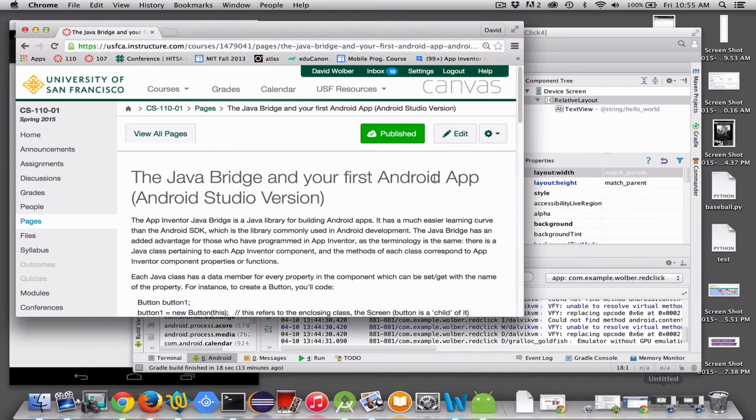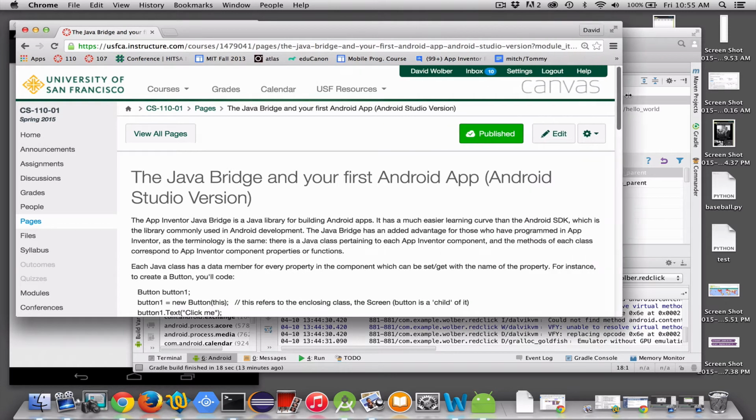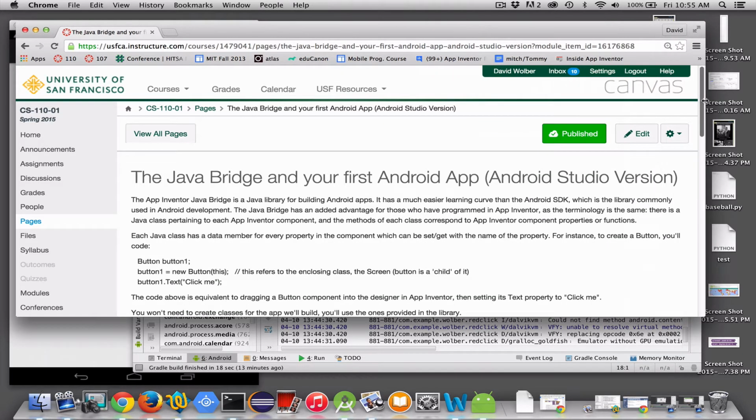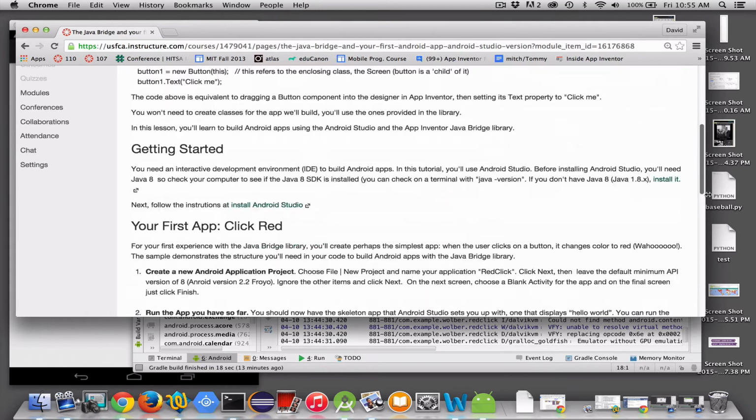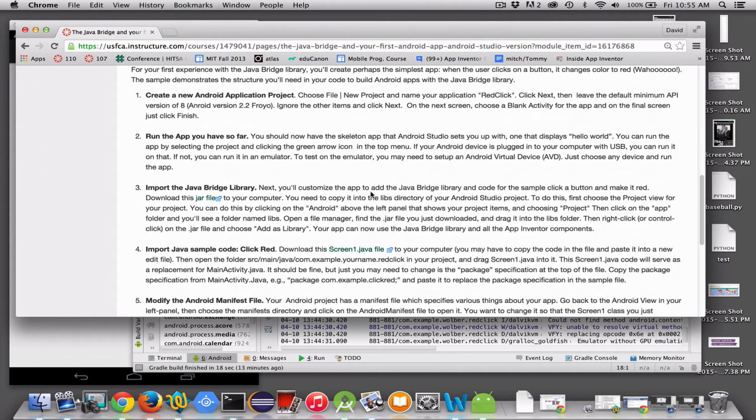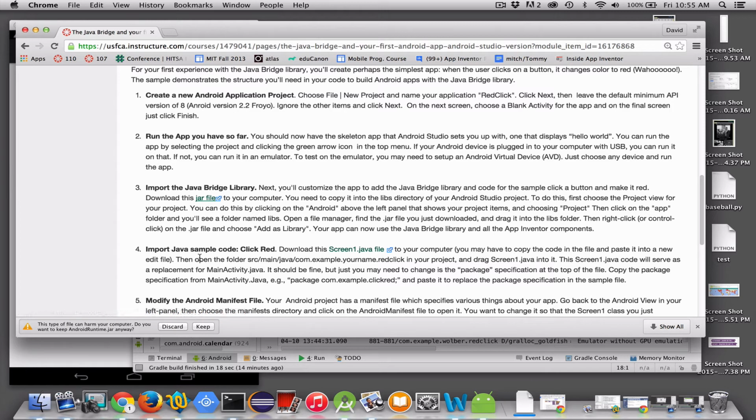So I'm going to take you to a site. You can grab the URL here. Let's try to make it big enough so you can see it. These are just some notes basically doing what I'm telling you in this video, but if I go down here I can download this jar file for the Java Bridge library. So I'm going to download it. It's called Android runtime.jar. I'm going to keep it.